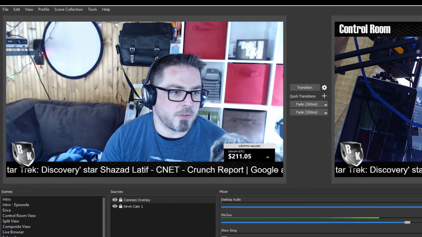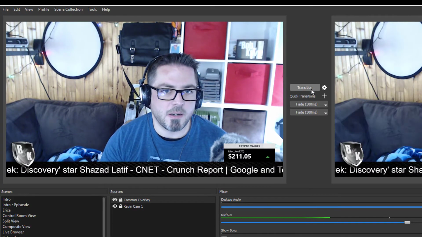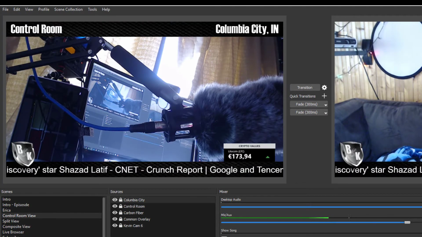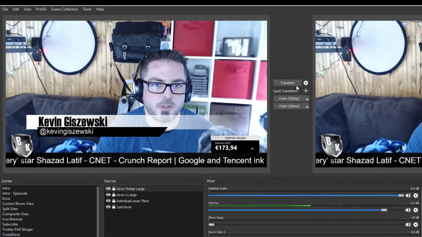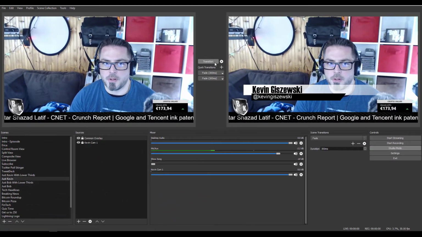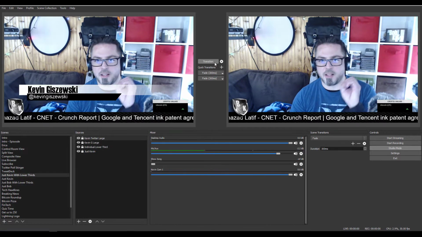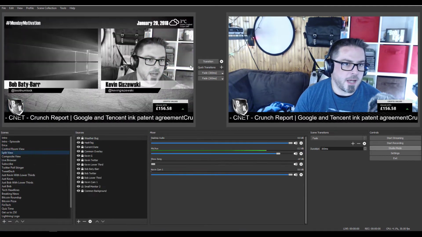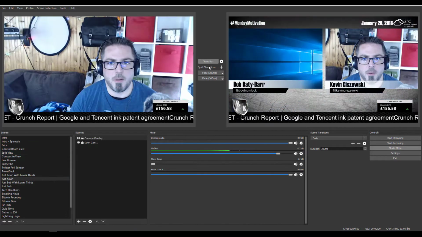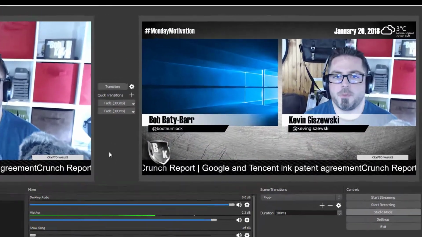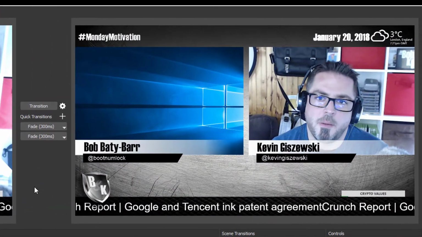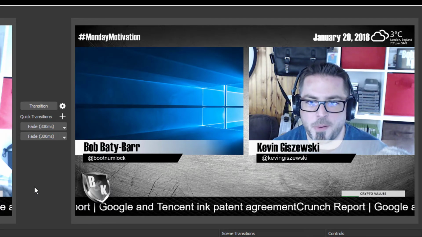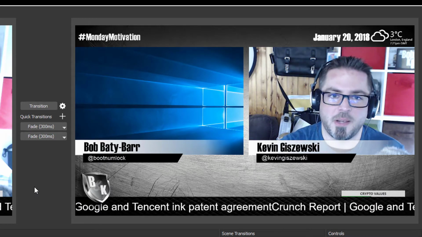Another thing I can use, I have a Just Kevin scene here, and that's what we've been using. I also have a lower thirds edition where I can pop up my lower thirds real quick and then transition back. It gives the effect that we're showing it and then taking it away. Other cool stuff we've got is the split view. The split view is where Bob and I talk a lot about everything, and that way the viewers can see both of us at the same time.